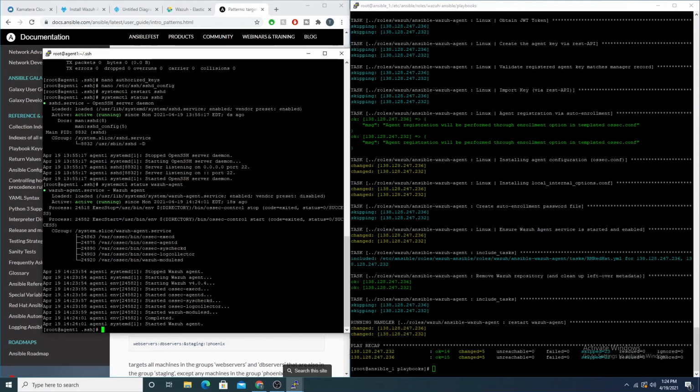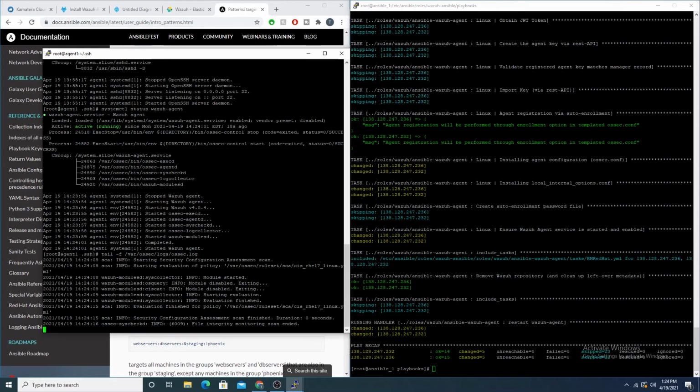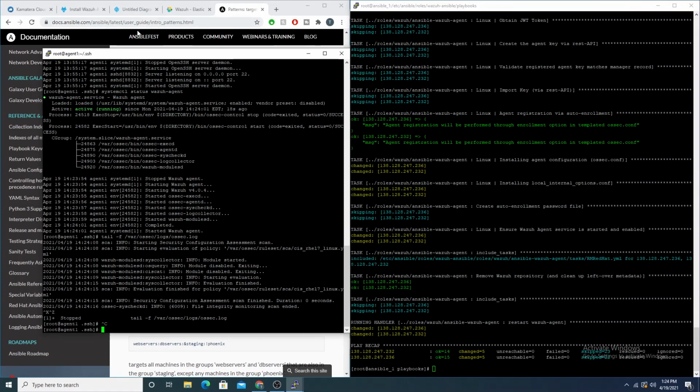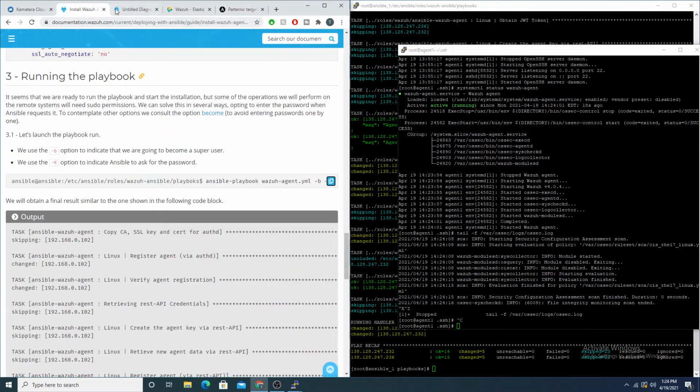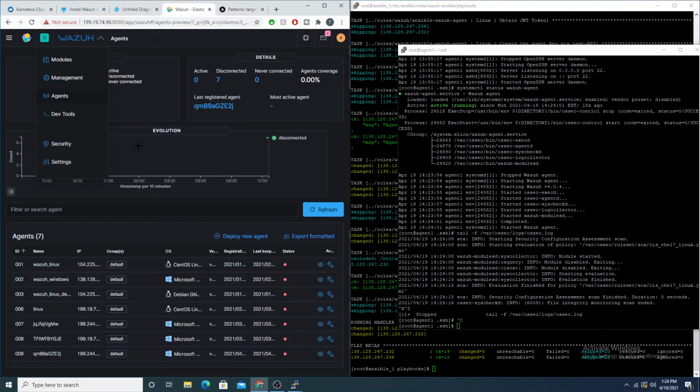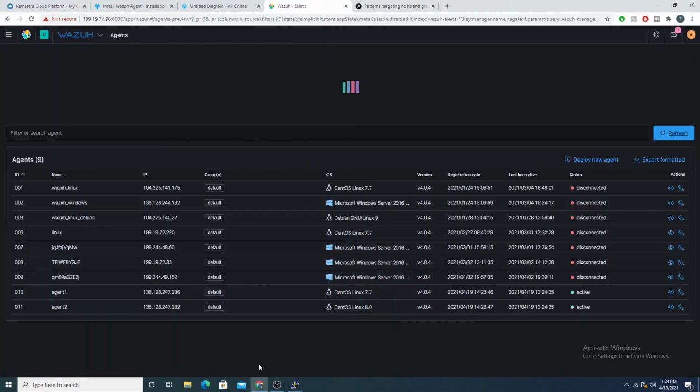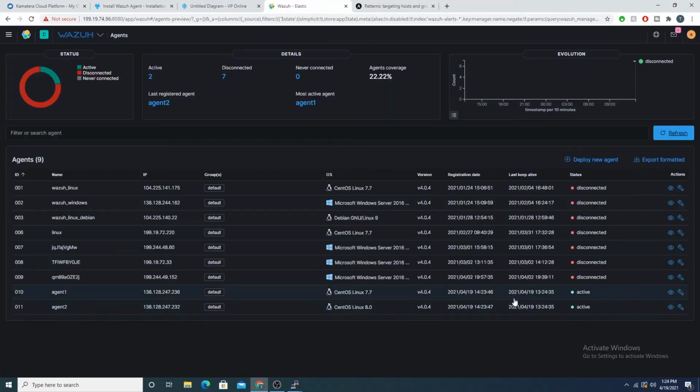Okay, we do, and it's running. Let me tail and make sure it's connected to the manager. Okay, that looks good. Oh, maybe we'll get lucky and I won't have to debug too much, which doesn't happen often. Okay, let's refresh the web UI. Let's see if we see these guys. And sure enough, we do.